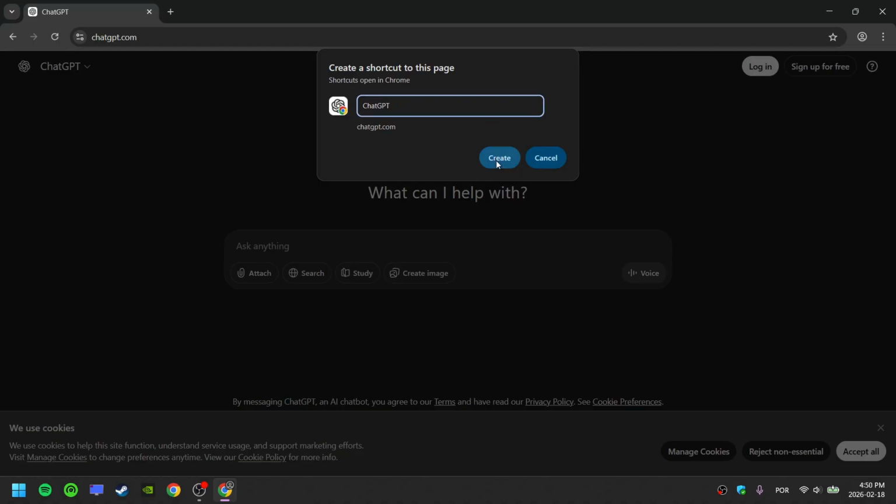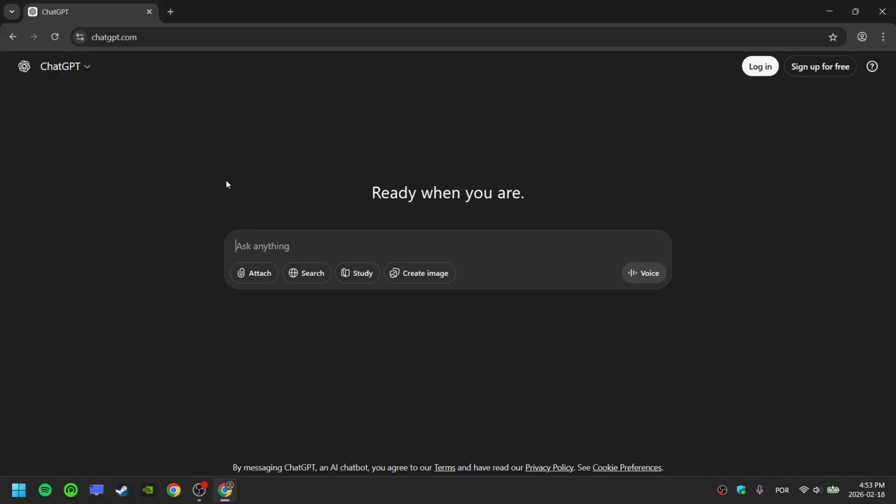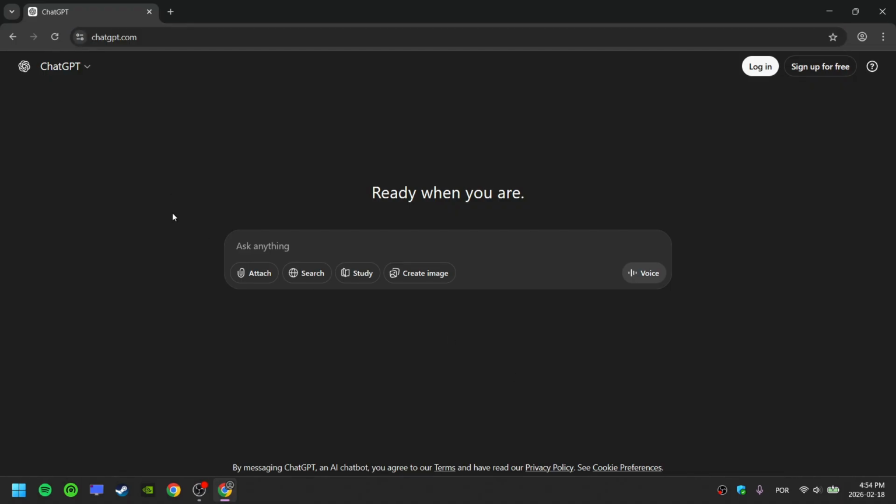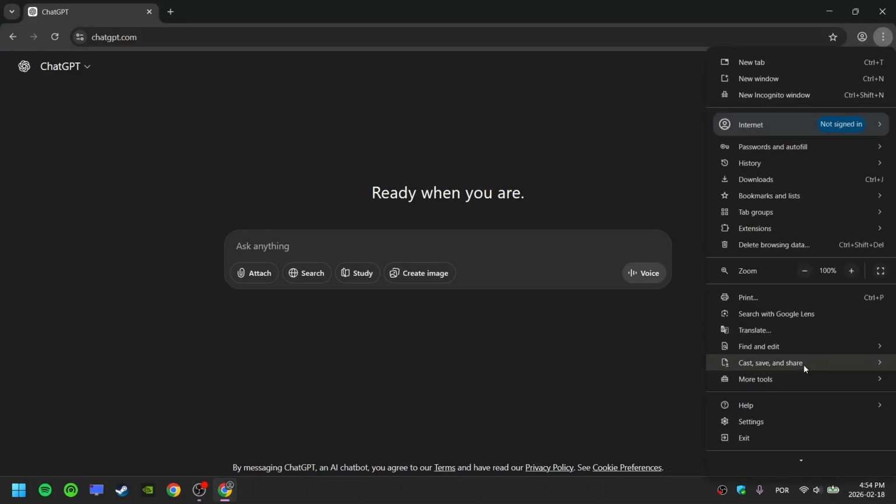Click on Create. After the shortcut has been created, you can rename it if you want, and you can also move it around. A very useful tip is that after you have logged into ChatGPT and you have some saved conversations, you can save the specific link of the conversation. So you can create a shortcut to that specific conversation. To do this, open the specific conversation, click on the three dots, move your mouse to Cast, Save and Share, and click on Create Shortcut.